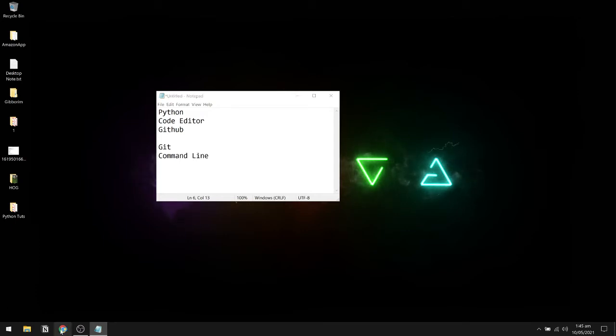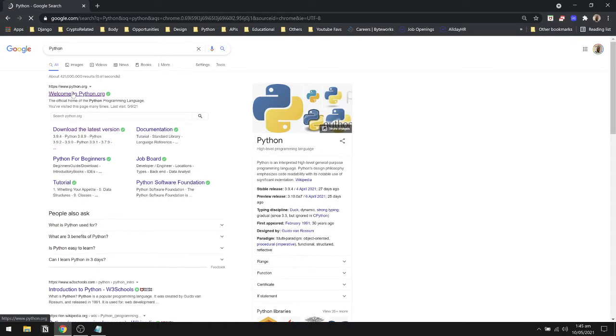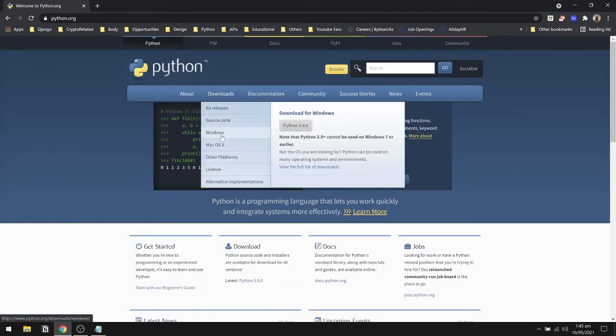So now to get started, let's start with Python. You can search for Python on Google and then go to Python. Go to downloads. You could either click on downloads Windows or you could just directly download from here.